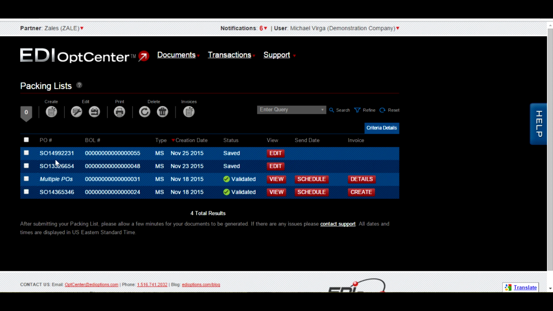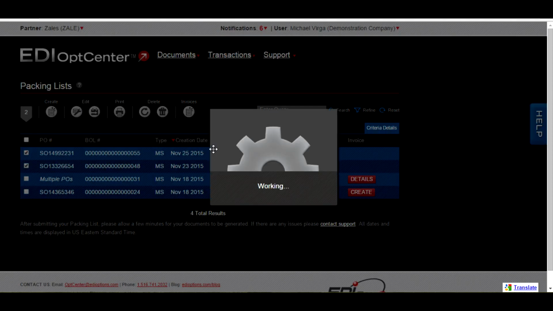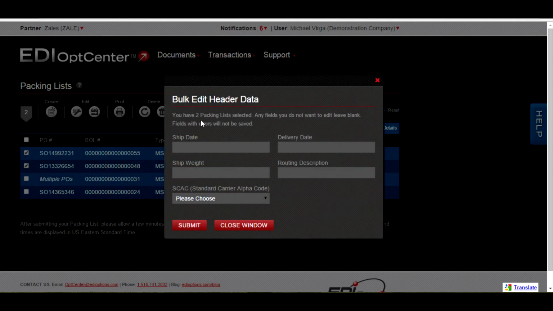One very helpful tool that we can use are bulk edits of the header data for selected transactions. So we click the transactions that we want, and we click Edit Header Data. Now the screen that you see here is the initial screen that you get when you first try to make the packing list, with the ship date, the delivery date, the ship weight, the routing description, and scat code. The only difference now is we're making changes to multiple packing lists at once.